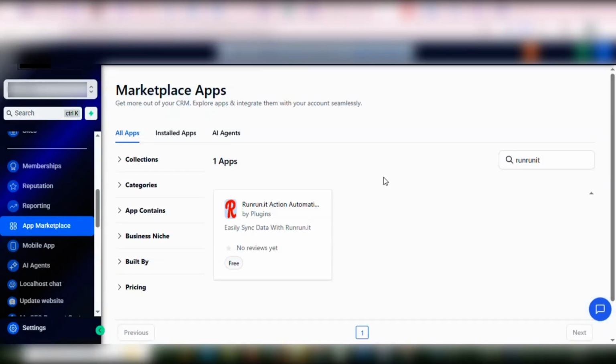Hello guys, in this video we'll walk you through the step-by-step process on how to install and set up Runrun.it Actions Automation for workflow apps.